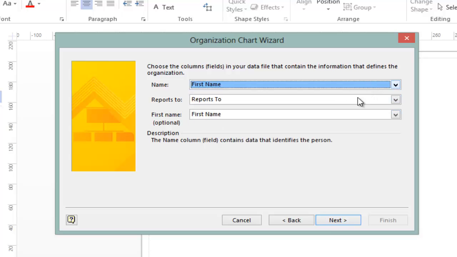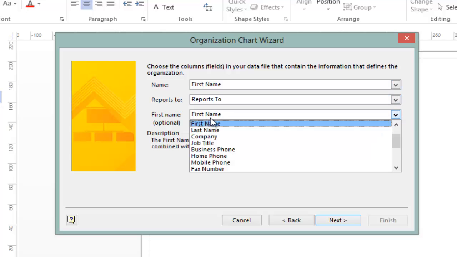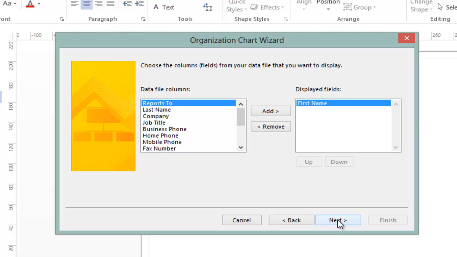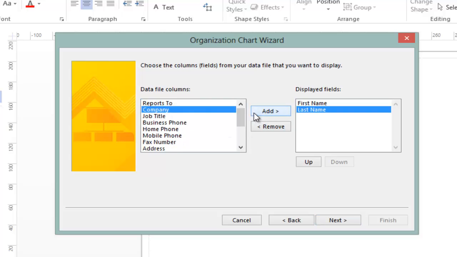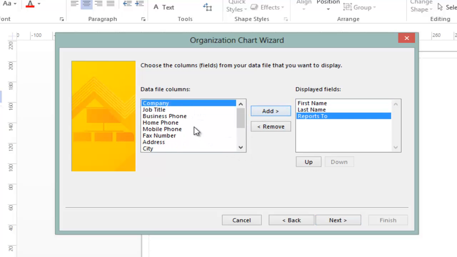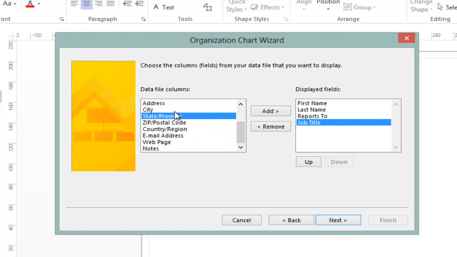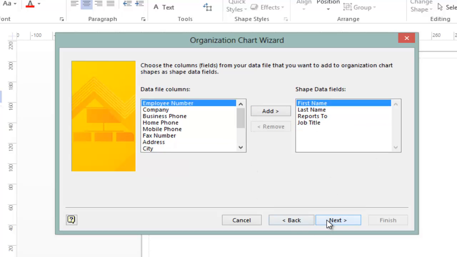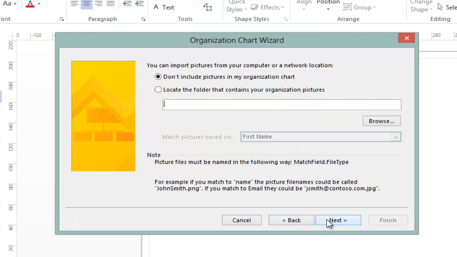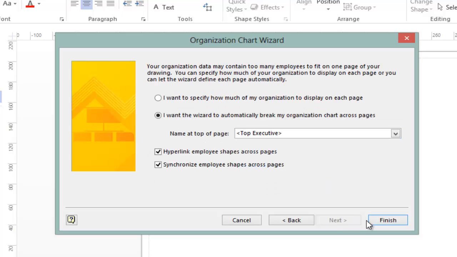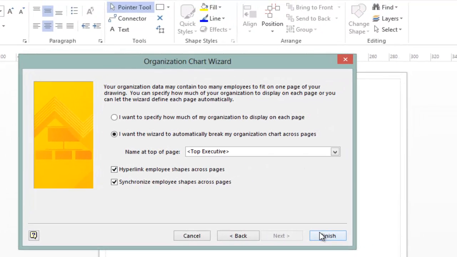Our names are already here, reports to is already here, and first name, so it's already done for us. What we want to see on the hierarchy is the last name also. We want to see who you report to. Let's say job title, and okay, the city. Okay, it's good. Let's say next, and don't include in my organizational chart. Next, finish. Good.